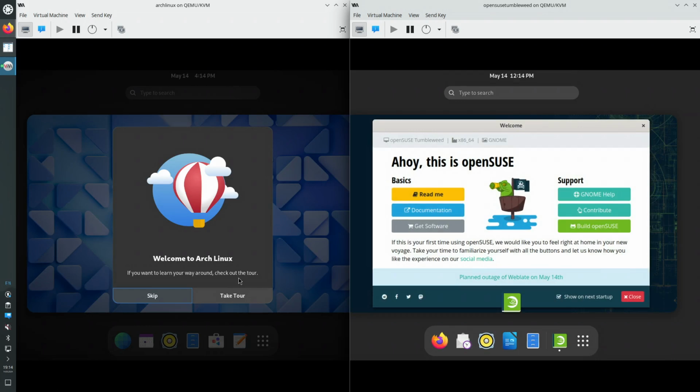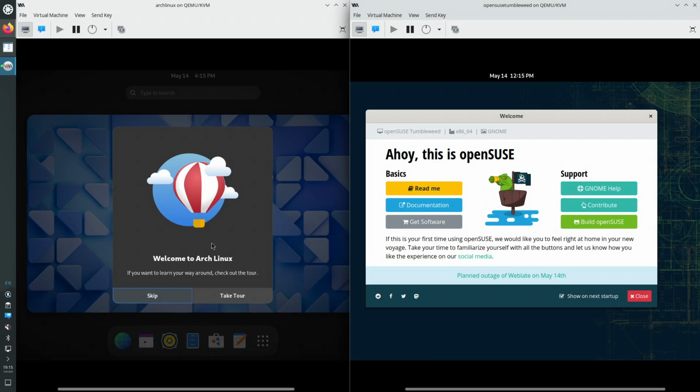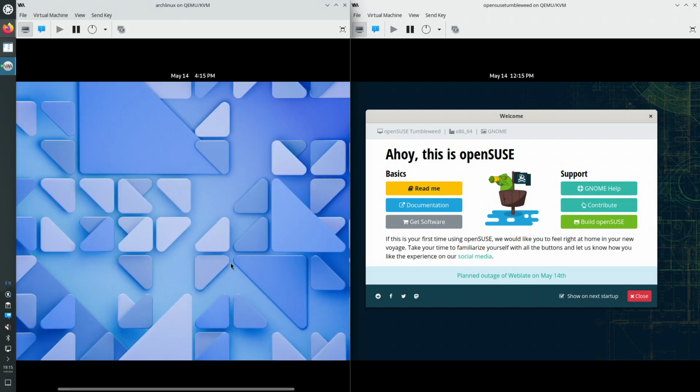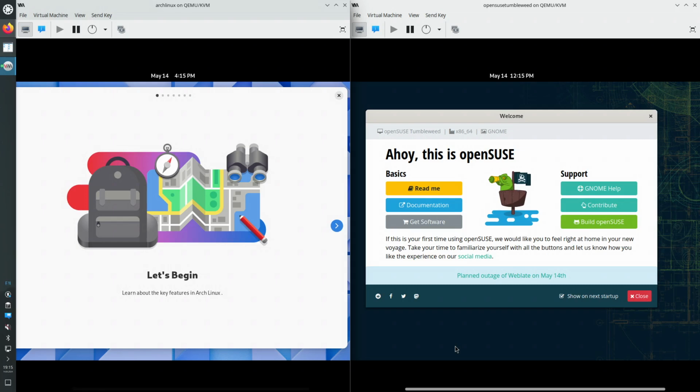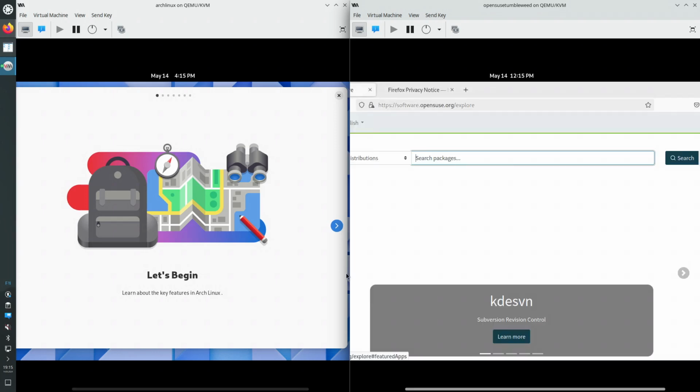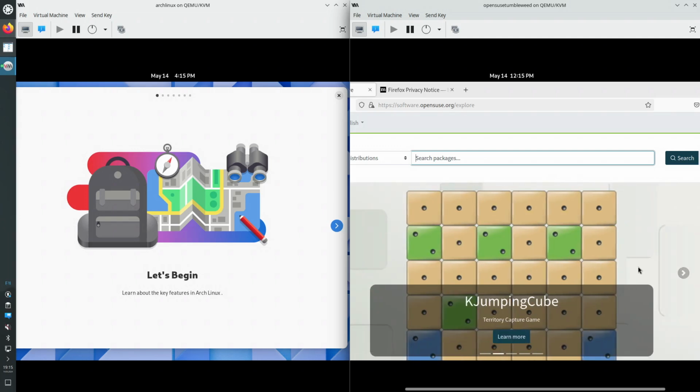Welcome to Arch Linux versus welcome to openSUSE Tumbleweed. And we're in the preview thing. Let's exit from the preview by clicking on one of the applications, on this one. Big tour. Show next startup. openSUSE Tumbleweed. This is not a wizard. It's just one page. Get software. What is this site? Key jumping cube.